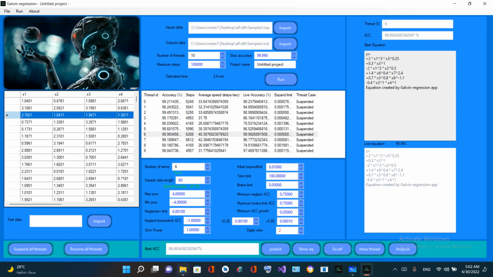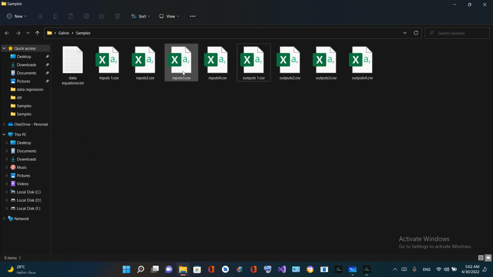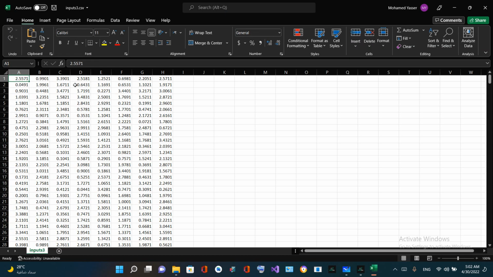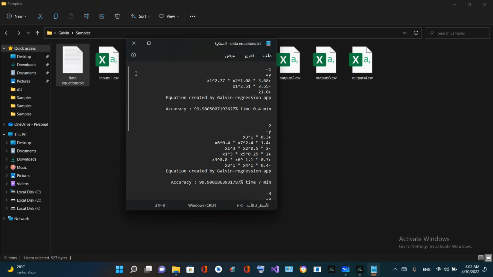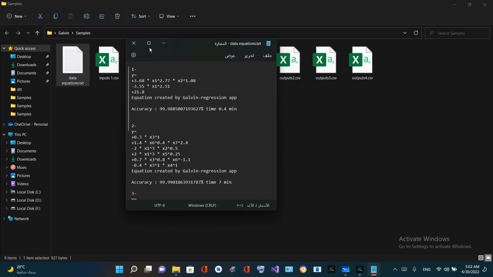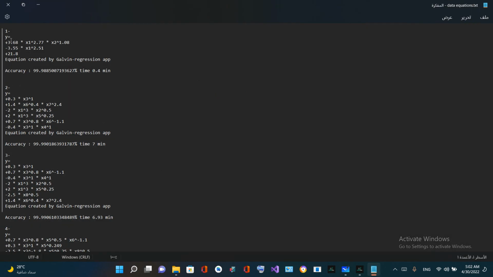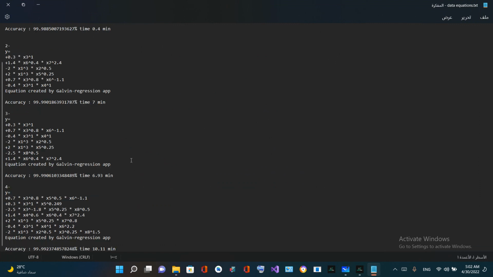Also there is more data here. Let's have a look at this. This is eight columns and it's much more complicated, and this also is 8 columns, but with a more complicated equation. And these are the equations of the data. I'll leave you a link with the sample data if you want to test the application on it.